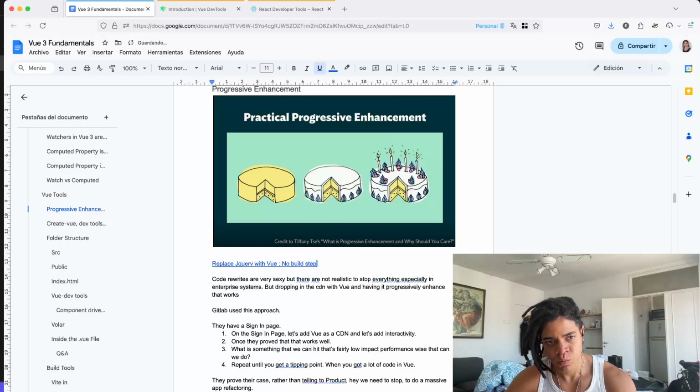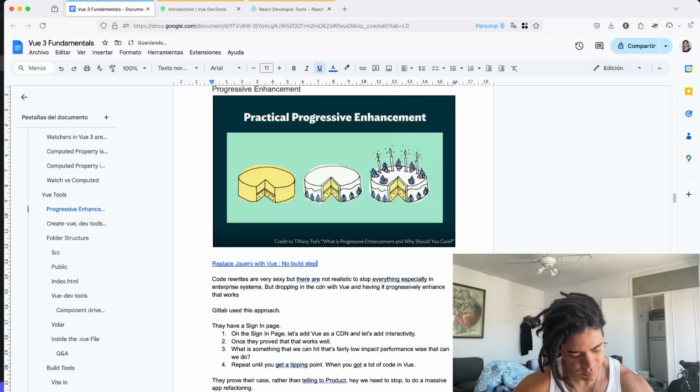I'm trying to remember actually which page it was. I knew someone who was on the team that did this. Let's just say, for example, they had the sign-in page. And they said, on the sign-in page, let's add Vue as a CDN and let's just add interactivity. And once they proved that that worked well, they went, okay, next one, what's something we can hit that's fairly low impact performance-wise? I think there was another one that they did. And that's what they did.